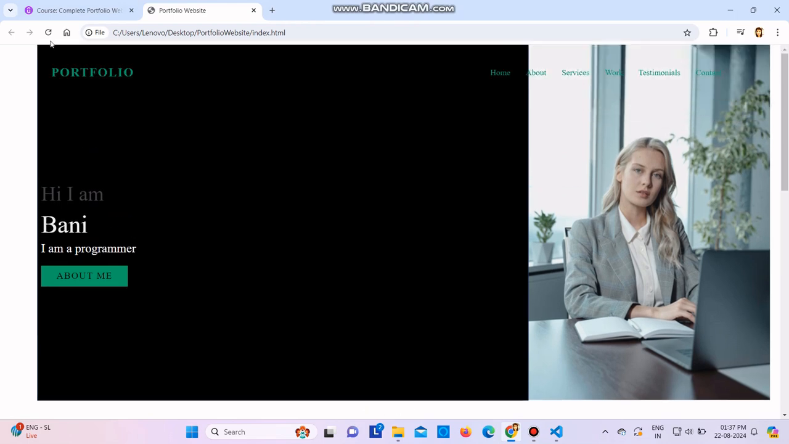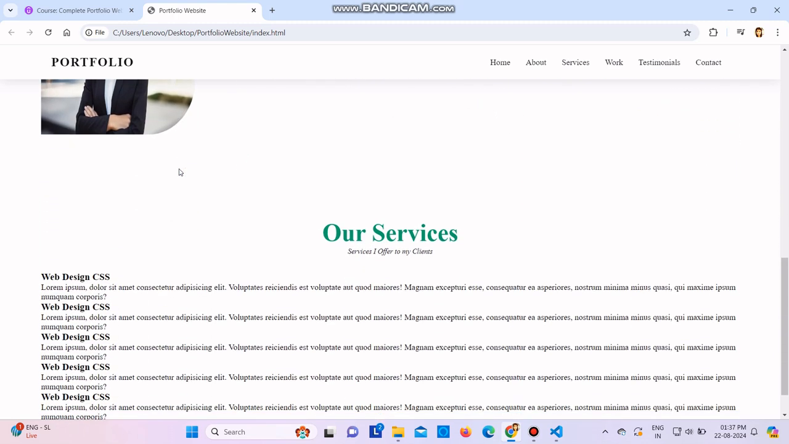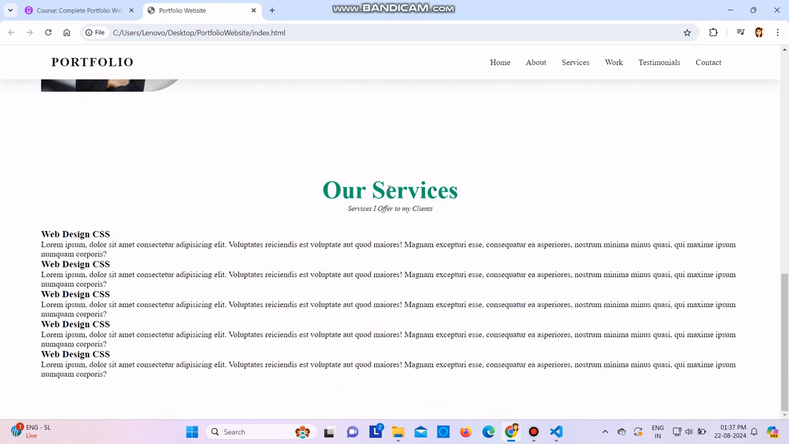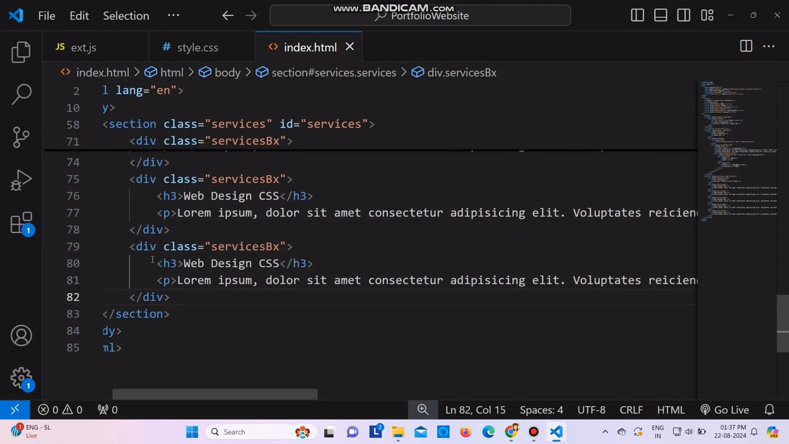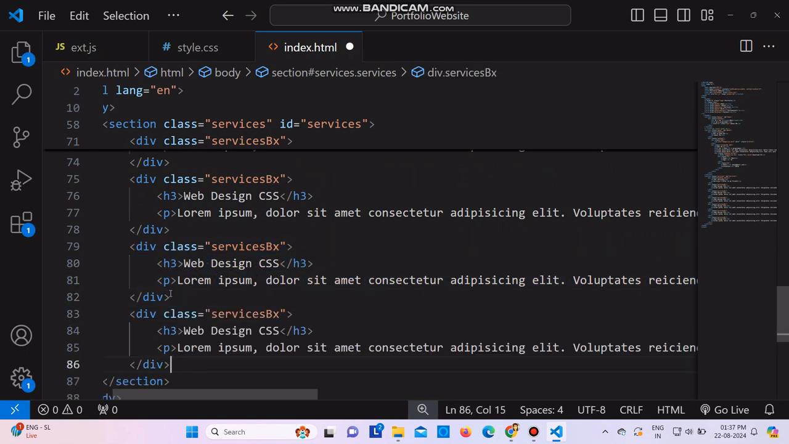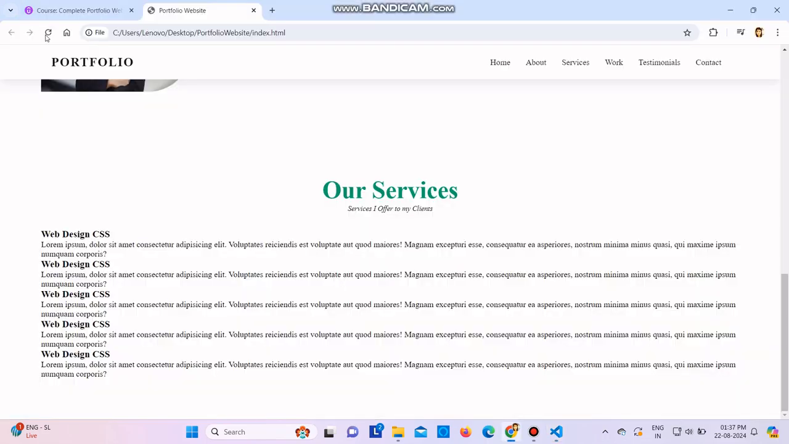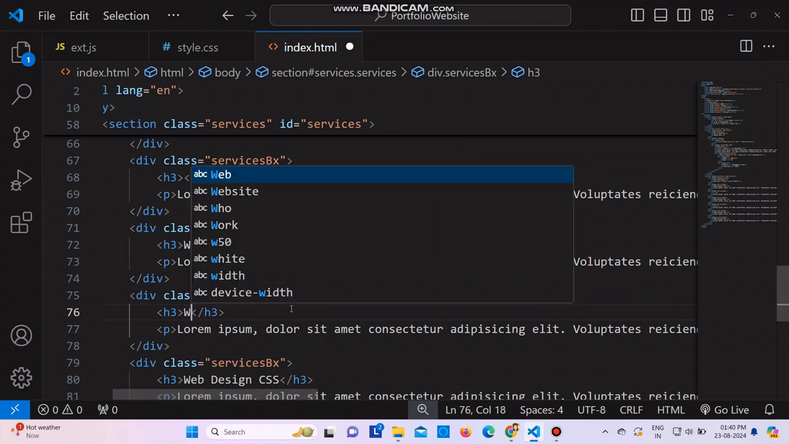Now let's refresh the website. If we go down you can see our services I offer. It is coming green in color because CSS has already been applied to all these things. Right now I'm having 5 services, so I need 6. I will copy this one once again and paste it here. So that's it, we have created the 6 services.